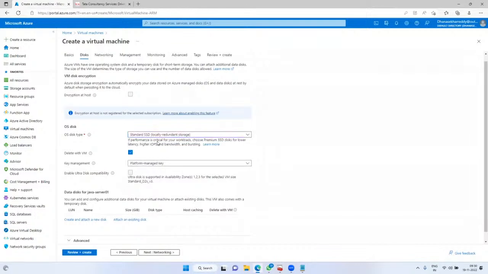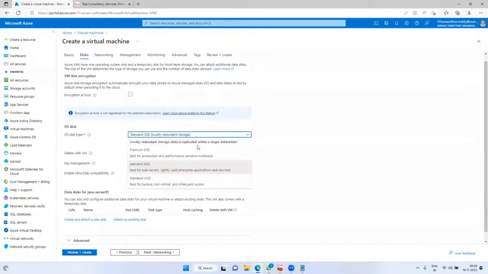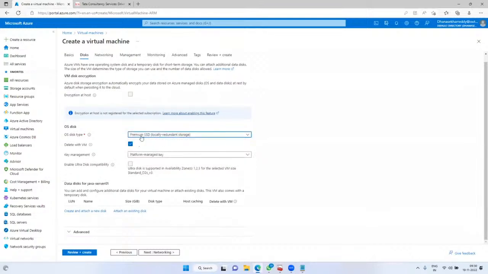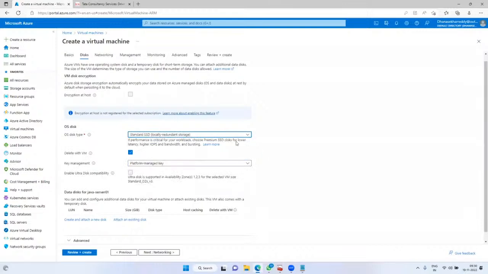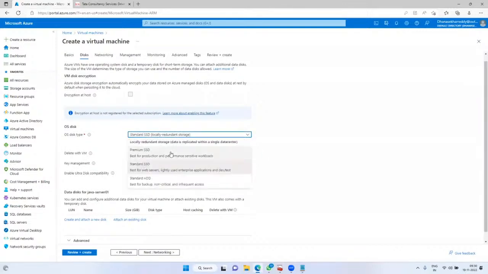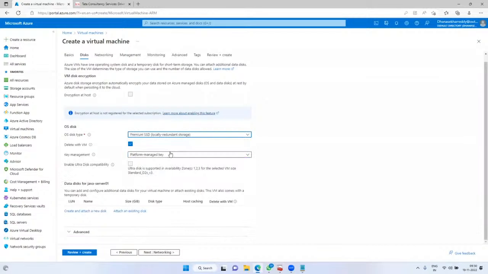See, if performance is critical for your workloads, choose premium SSD. For a production environment, I can go for premium SSD. For dev and test, you can go for standard SSD. But mostly in real time, we will go for SSD only, guys. Got it?